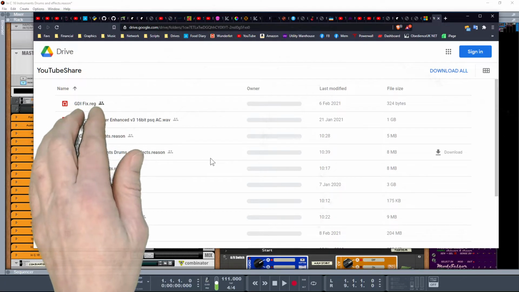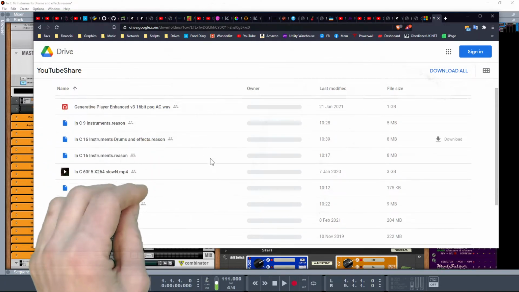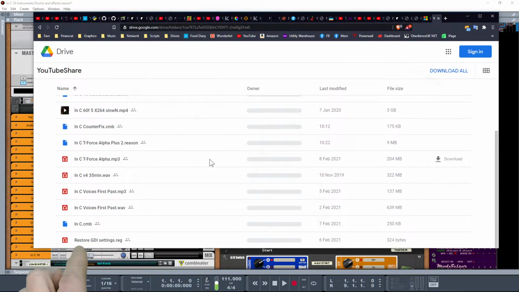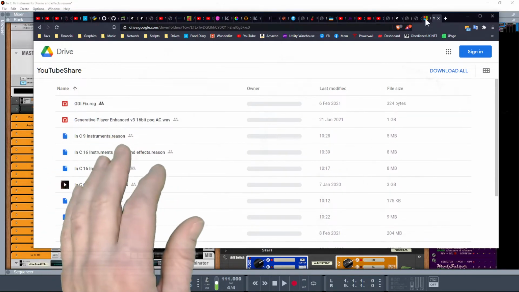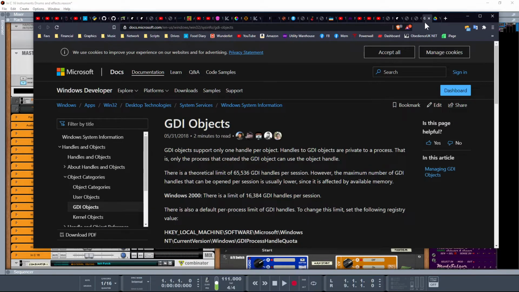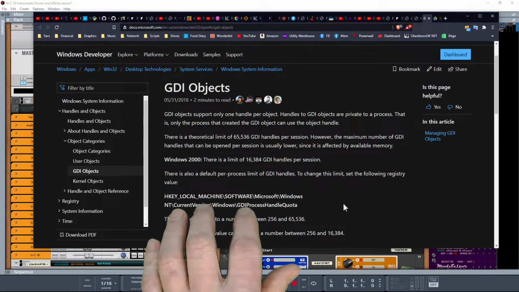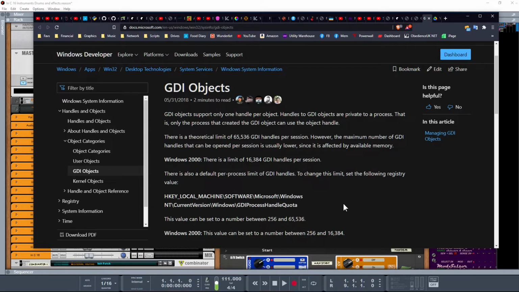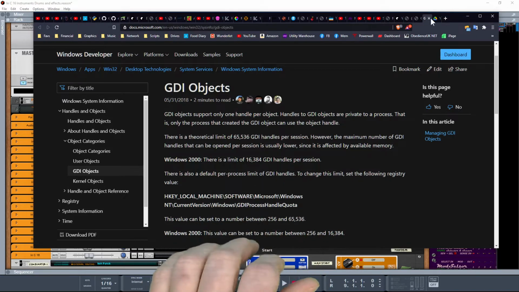If you have any issues, which you shouldn't, because all this is a GDI pool, I've also done a restore GDI settings, which just restores them back to the default. In the description, there will be a link to this particular document which talks about GDI objects and what it's all about, if you want to know. In that file you'd see this particular line with a value after it, because I'm changing the default value from 10,000 up to 30,000.